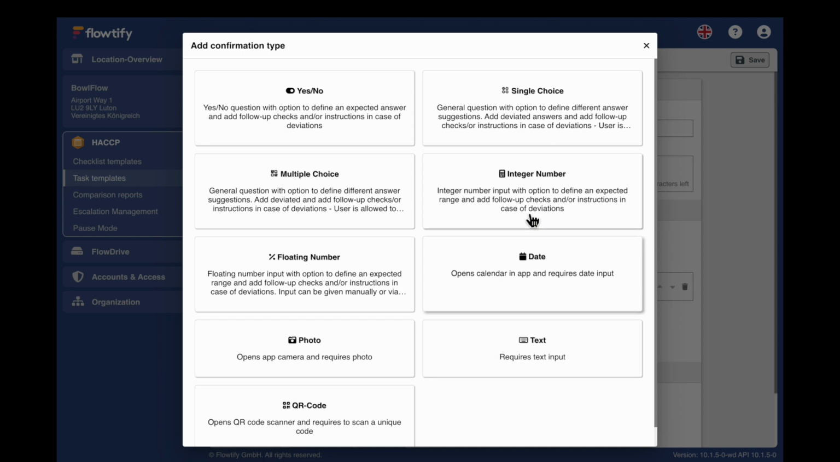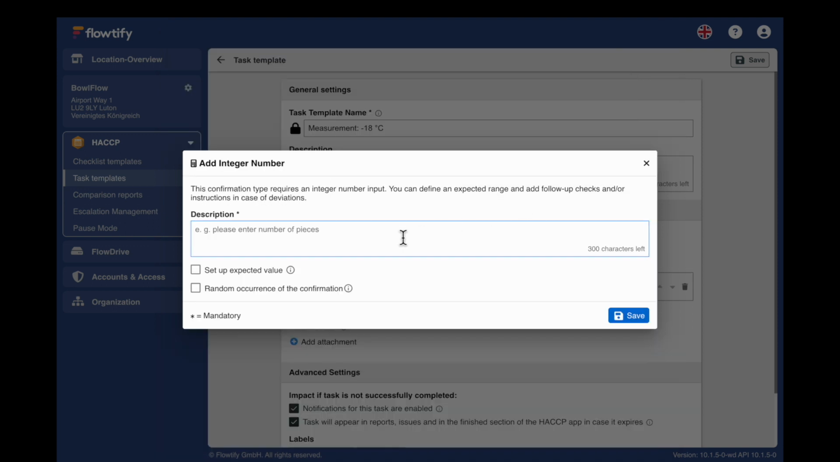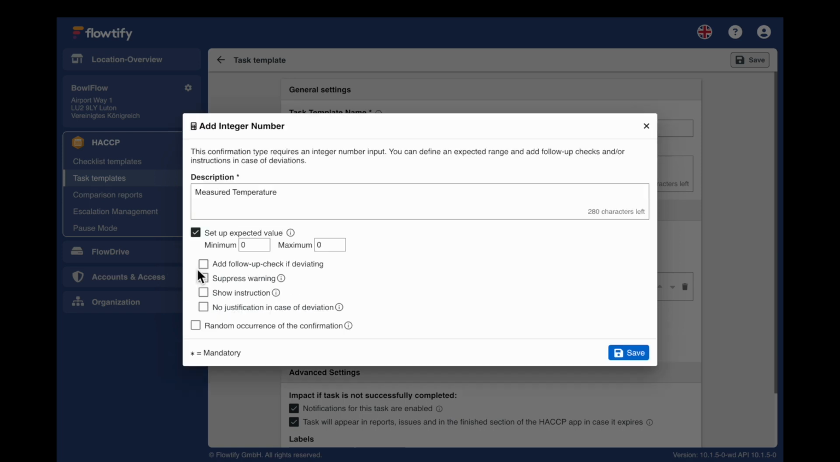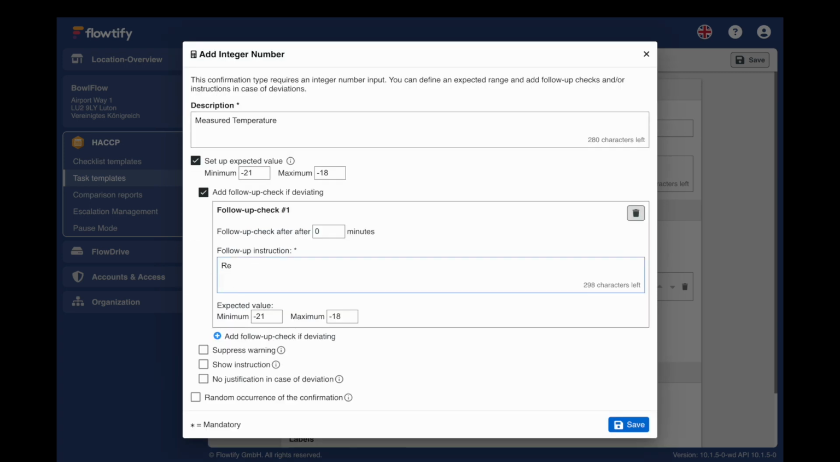Let's now move on to the integer confirmation type, which is often used in connection with temperature measurements. Set up expected value to define a target value range. Values outside this range are automatically marked as a deviation.